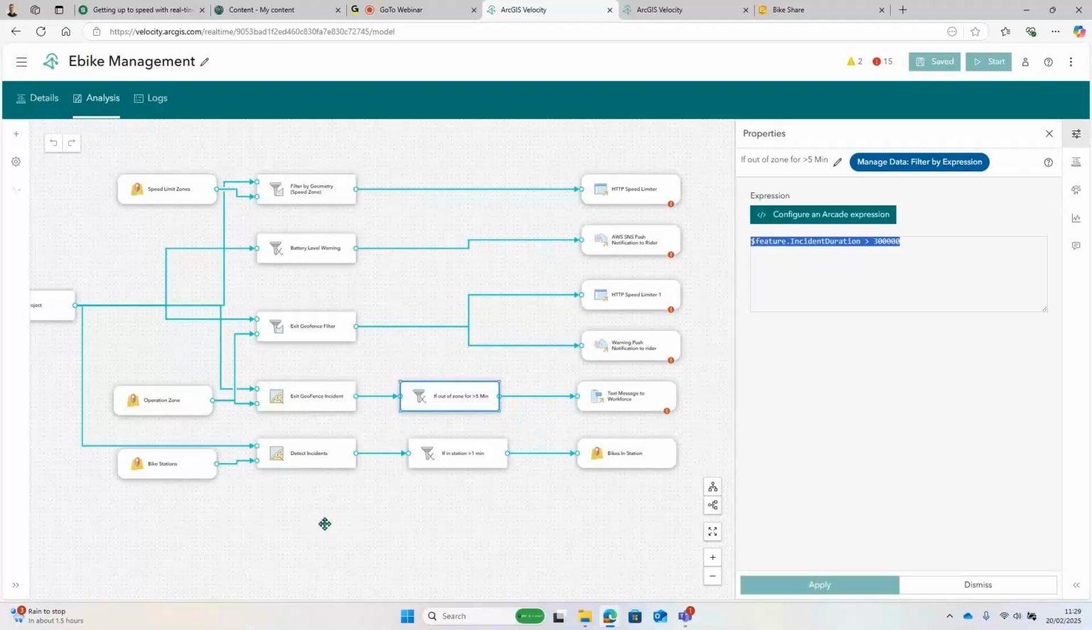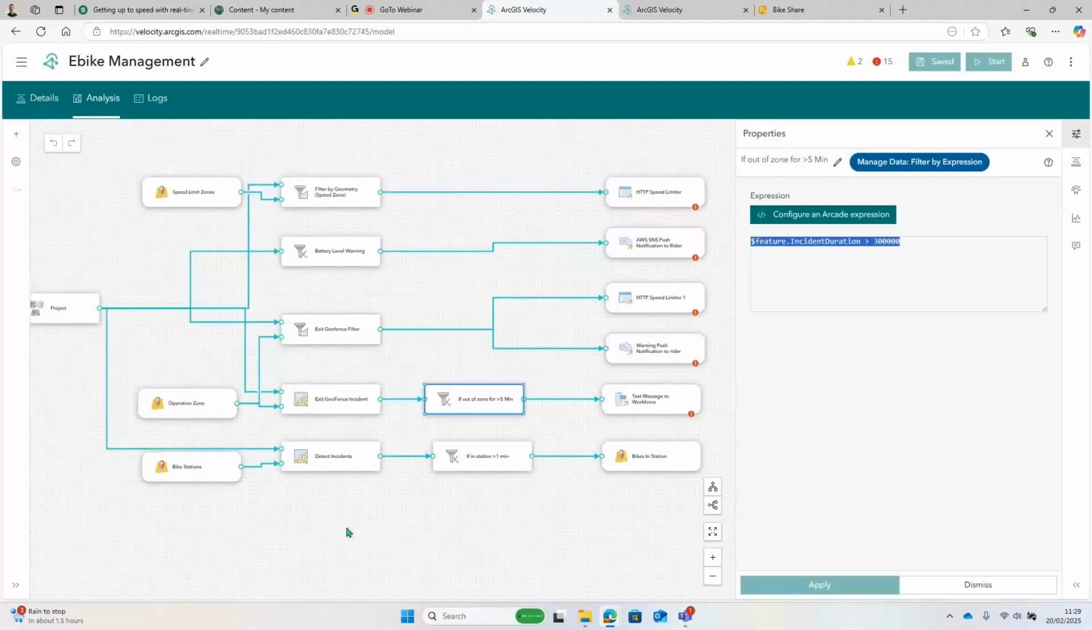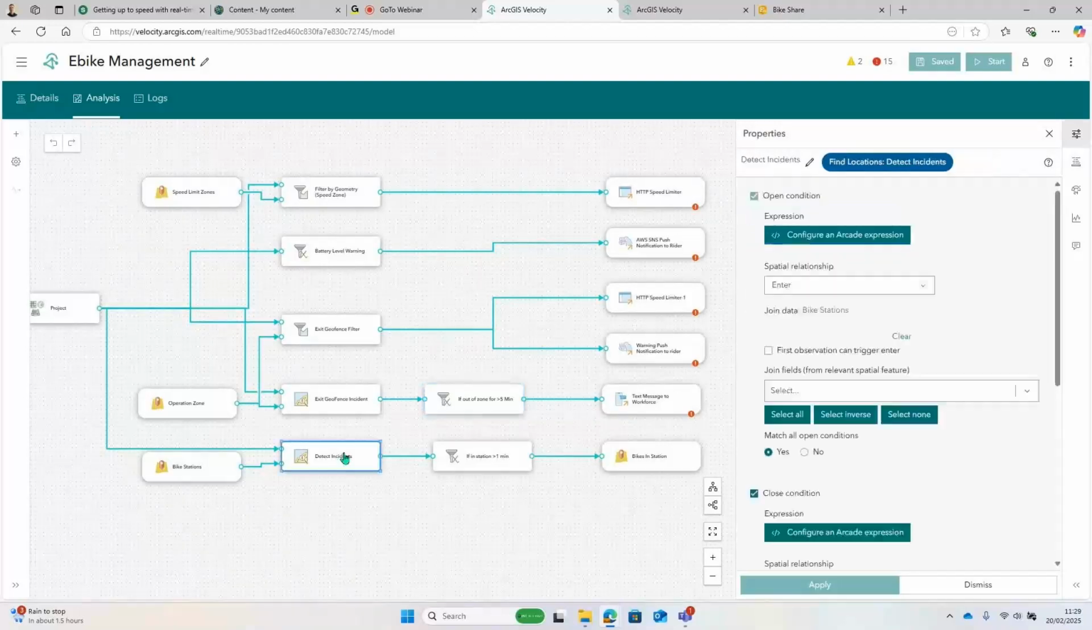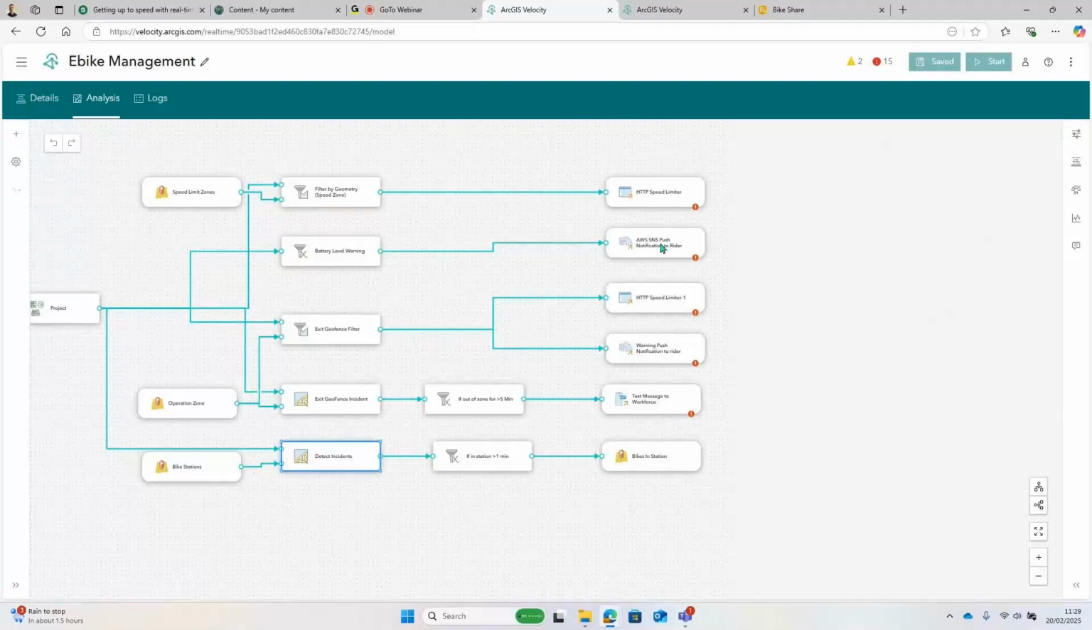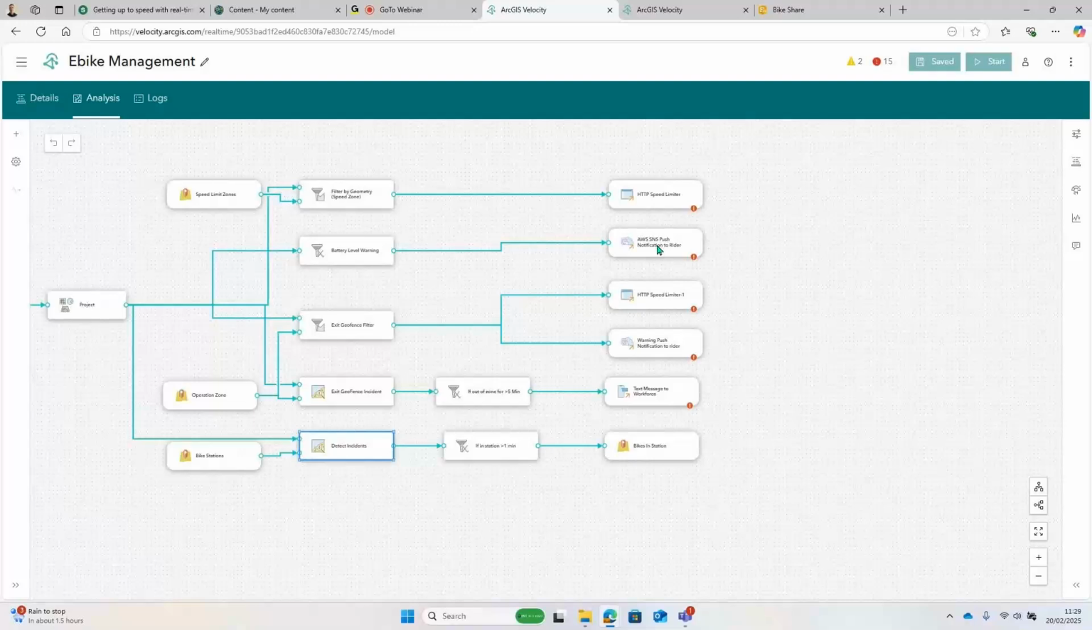Now, finally, we have the part of our analytic which tracks the number of bikes available at each bike location. So again, for this, I'm using a detect incidents node, which can be used to start an incident when a bike enters a station, and then end when one exits. This is our way of tracking the number of bikes in each station at any given time. And so there it is, a multi-pipeline real-time analytic, which can help us manage our e-bike sharing operation.